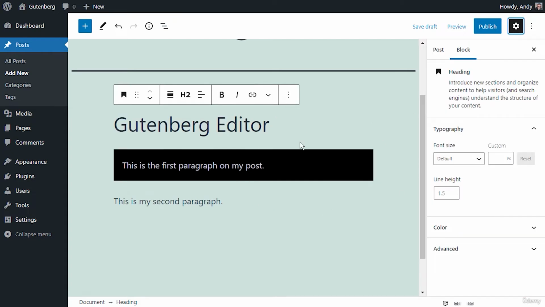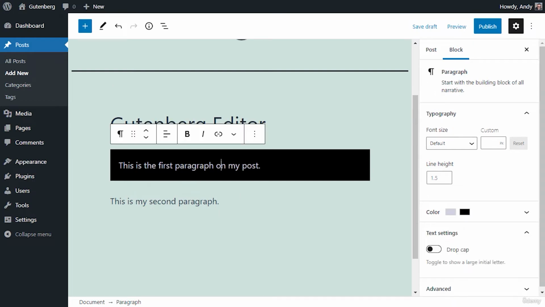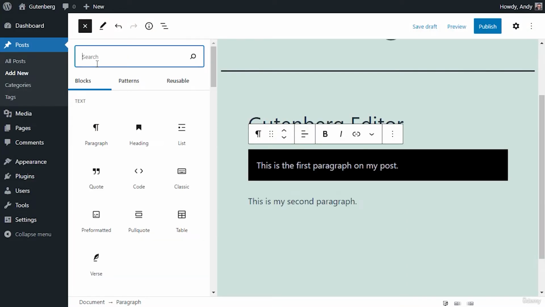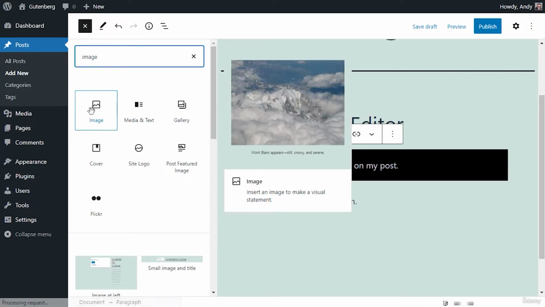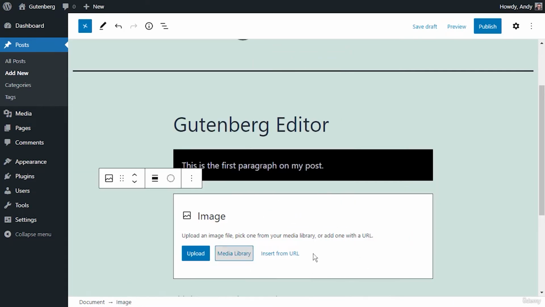If I open up the panel on the right, click into the heading, you'll see that the options have changed. Now, these options apply just to headings, so the block properties will change depending on the block you've got selected. If we just add in one more item here, I'm going to add in an image so you can see what the properties for an image look like.